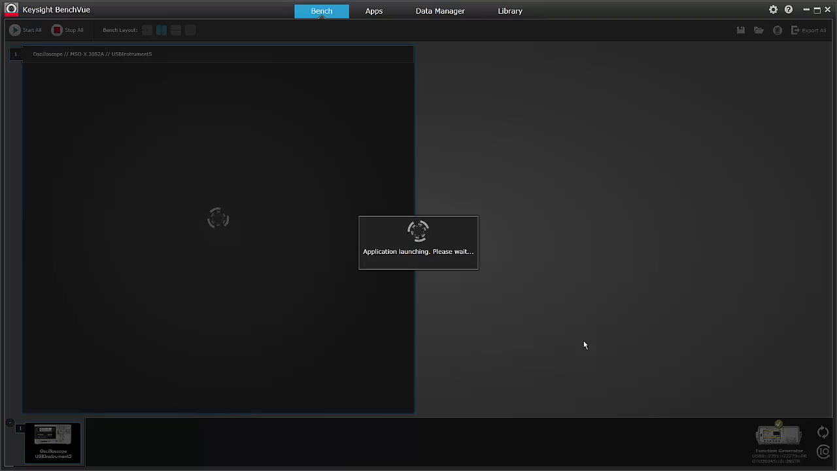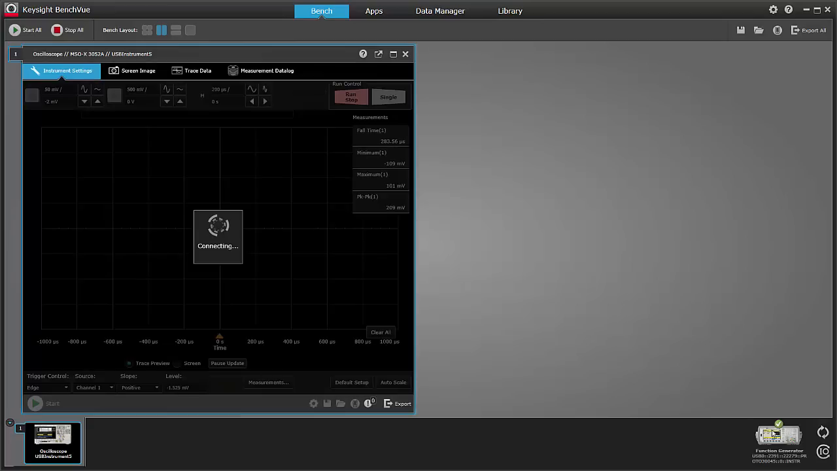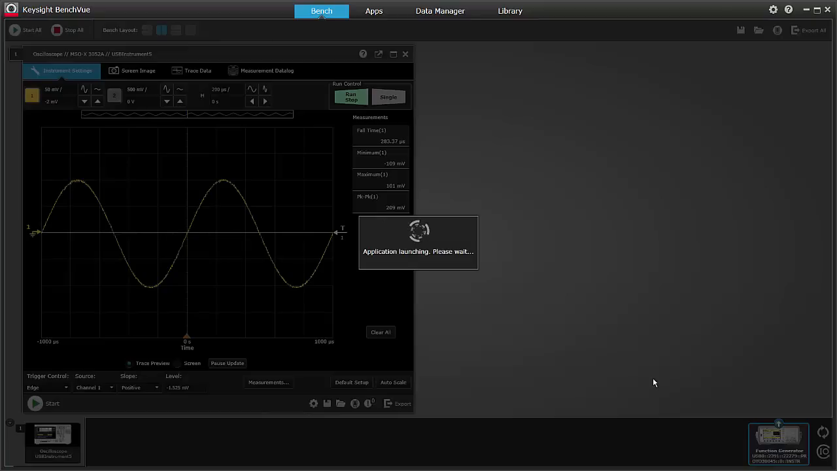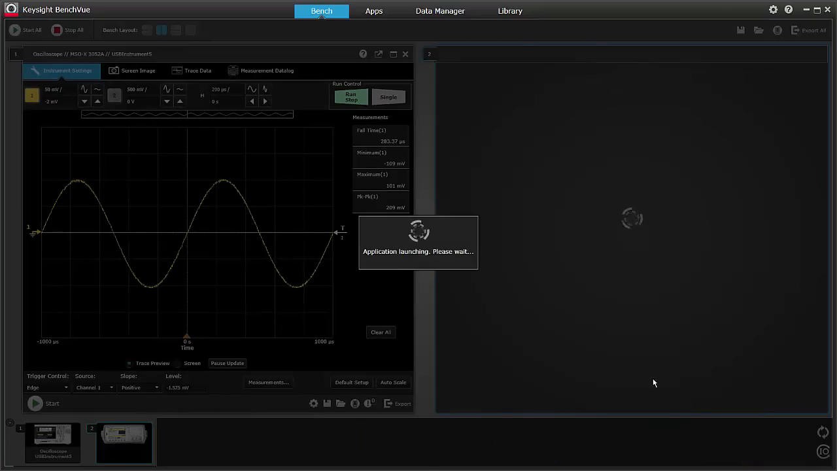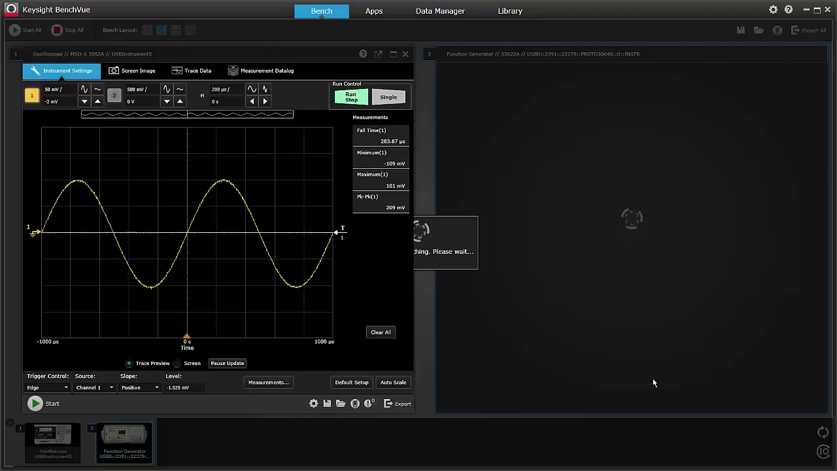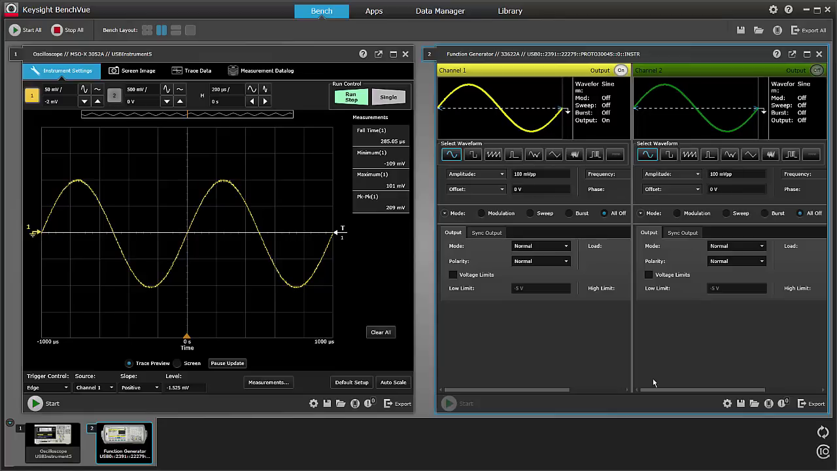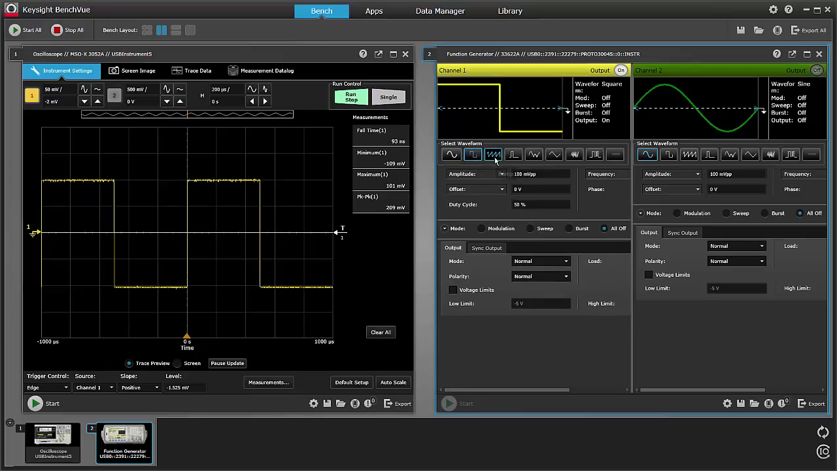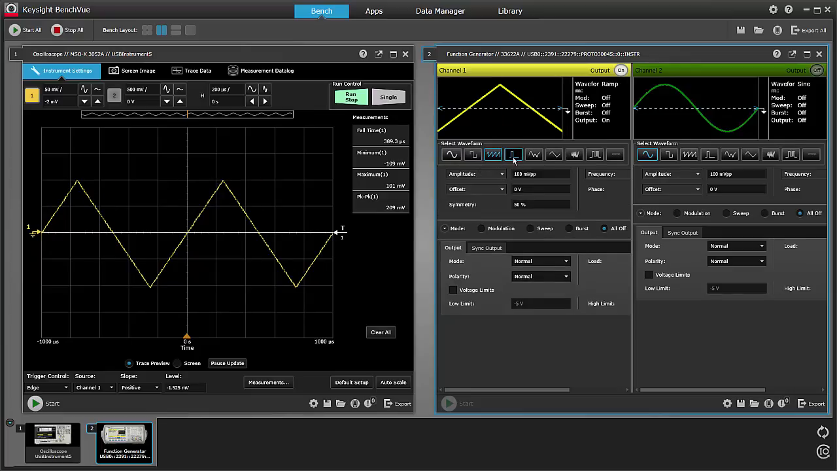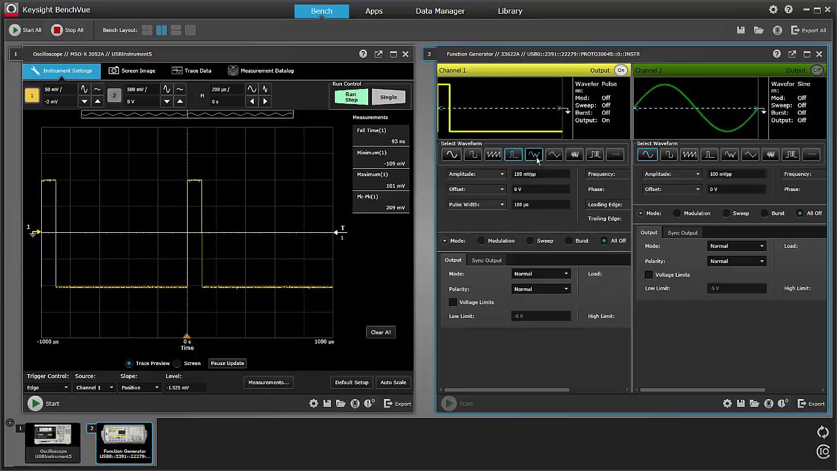Once it's loaded, the application for the instrument provides many different options for control of the instrument, as well as visualizing and recording measurement data. I'm launching both an oscilloscope and function generator application at this time. For the purposes of this demo, I've hooked the output of the function generator to channel 1 of my oscilloscope. Here you can see the oscilloscope application responding to changes in the function generator as I change the generator's output using BenchVue.